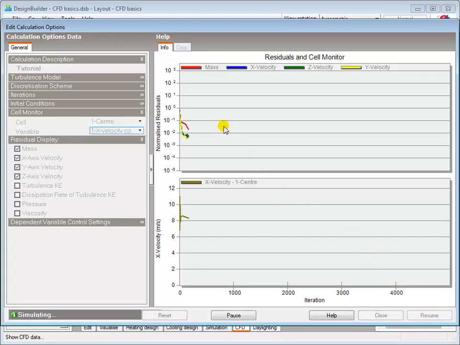The residuals are indicators of the degree of error still remaining in the solution. The solution is considered to have fully converged when the residuals are all less than the termination residual, which is typically set to 10 to the minus 5. The normalized residuals graph here shows whether the solution is converging, in which case the residuals are falling towards the termination residual.